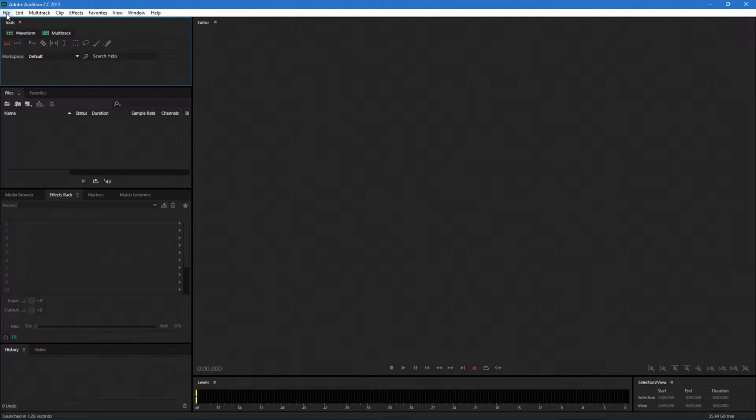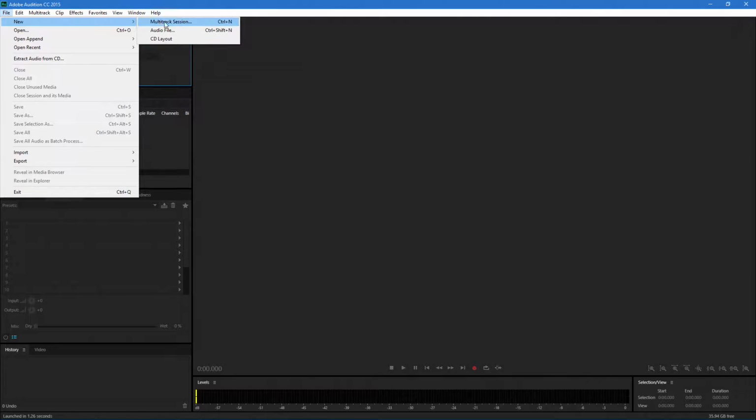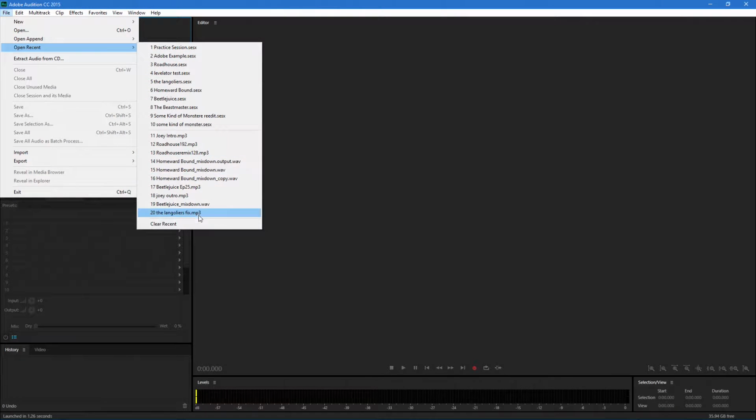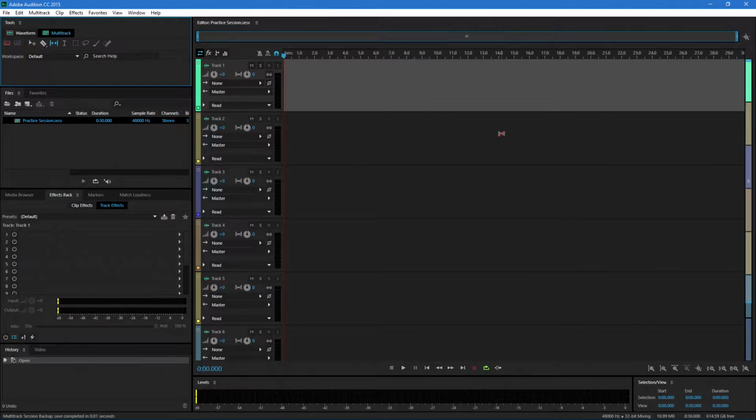Up here first, you're gonna go up to File and go to New, Multi-Track Session, or if you just want to edit one audio file, you can go to that, but we want a multi-track session, or you can go to Open Recent. You have all these recent files that you can go into. So I'm actually going to open a recent session to show you guys. If you just open a plain session, that would look just like this. So let's go over what we see on the screen here.